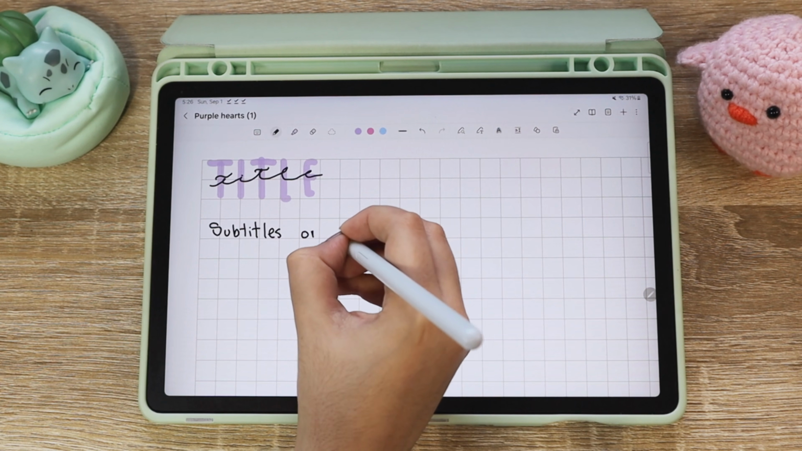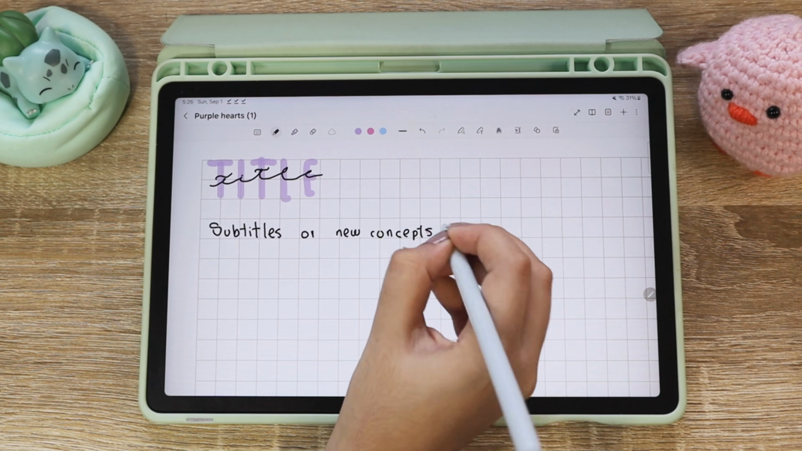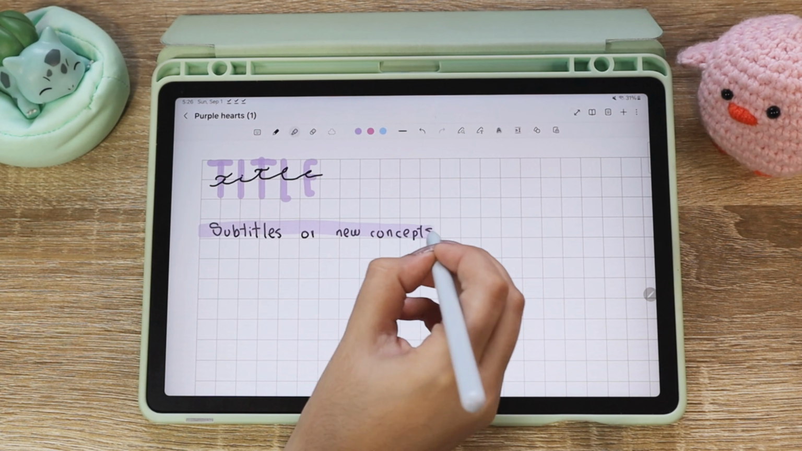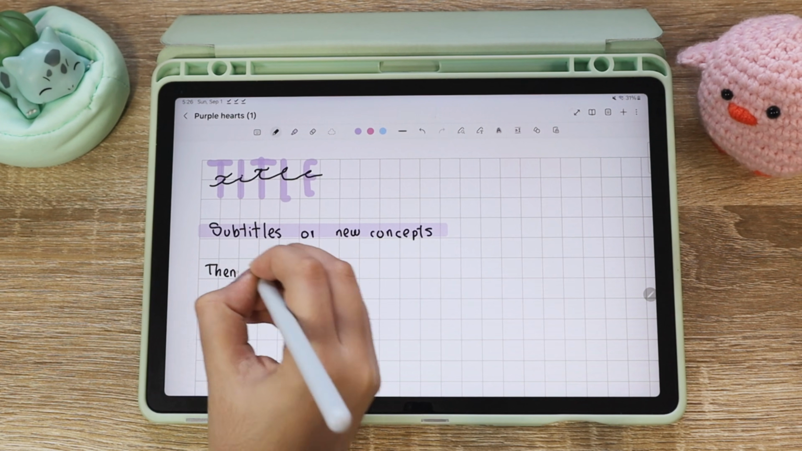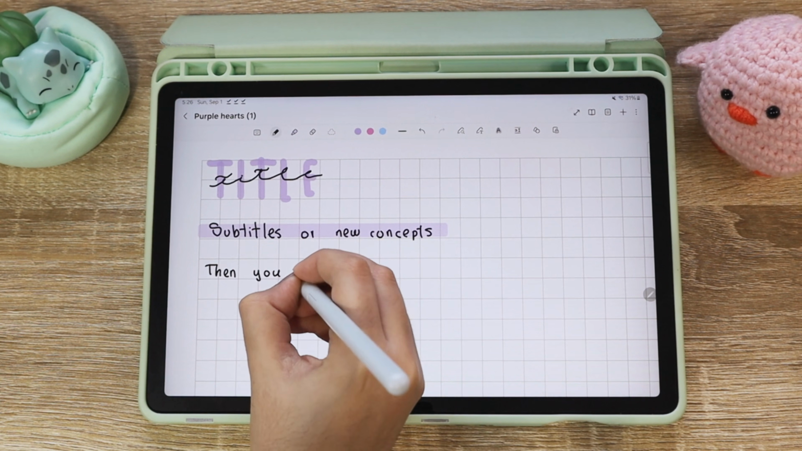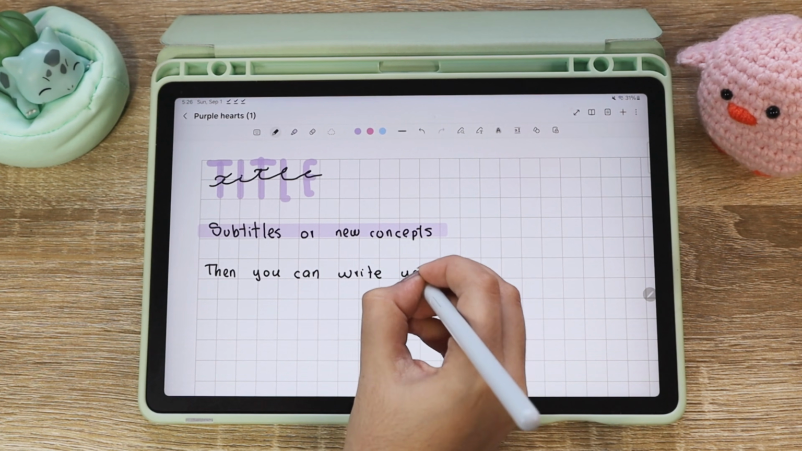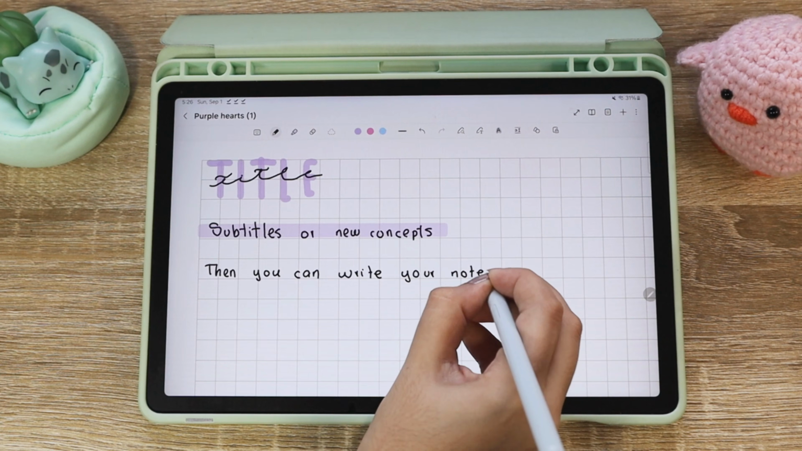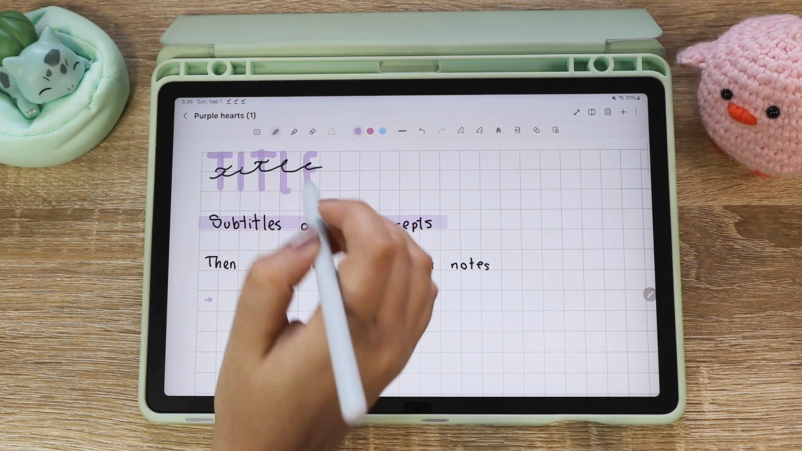So your notes need hierarchy. You have your bigger title on top and then you're going to separate it with the subtitles or new concepts that your professor gives you. This type of information, I always put it with highlight. Then with a specific information that I consider important, I'll put it in a different color.